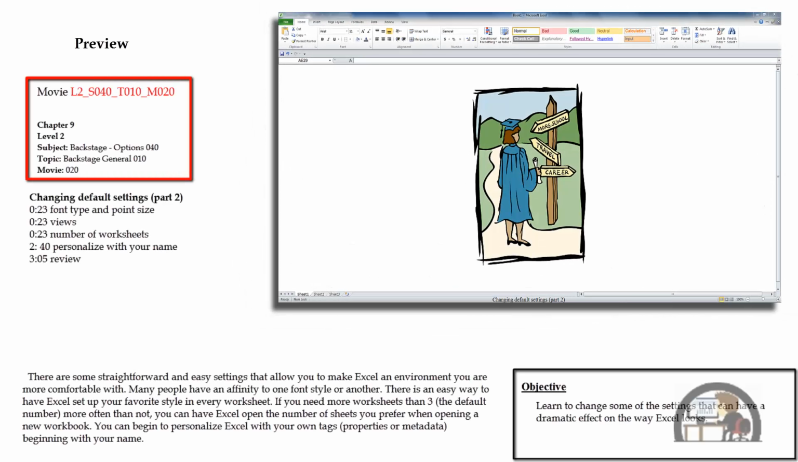Changing more default settings in Excel. We're going to change the default font type and point size. We're going to change the view that we have of the workbook when we open it up. We're going to change the number of worksheets that open in the default workbook. We're going to find that we can personalize our worksheet by putting our name in the worksheet.